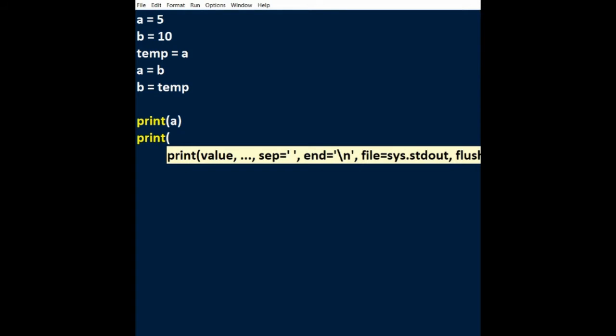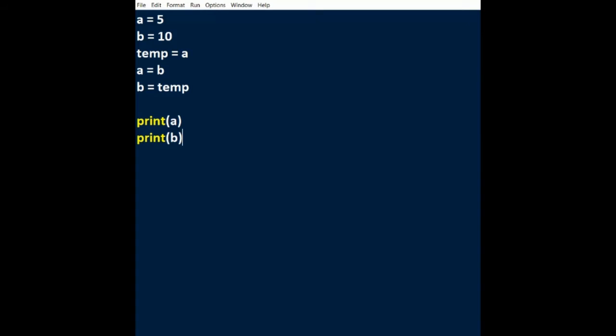For this, we normally take a third variable. Now the third variable is temp. temp equals a, a equals b, b equals temp. After that, again print the values of a and b. Then save the code and run this.